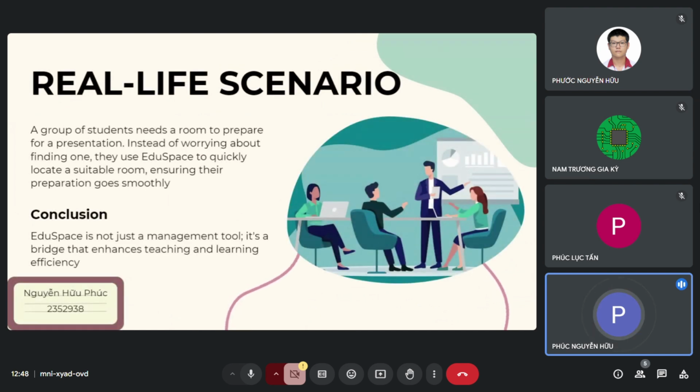Let me take a real-life scenario. A group of students needs a room to prepare for an important presentation. So instead of running around and looking for a free room, they can log into EduSpace and within a minute, they find a room and book it.